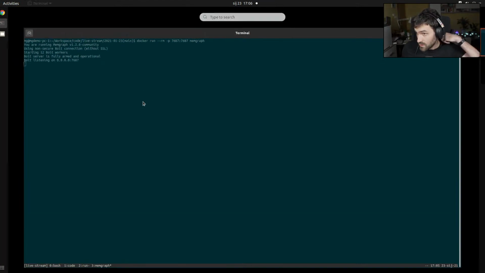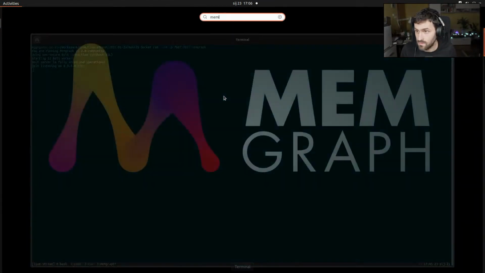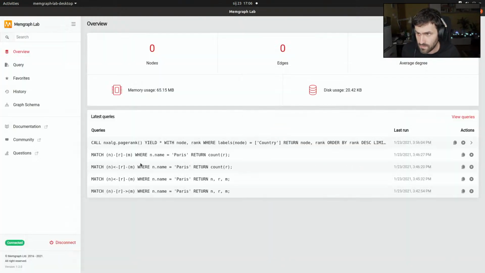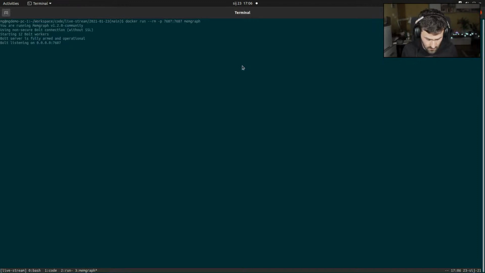What else do we need? I think we just need Memgraph Lab. That's super useful to have in order to visualize stuff. Okay, so at this point we have the repo defined and ready to start.